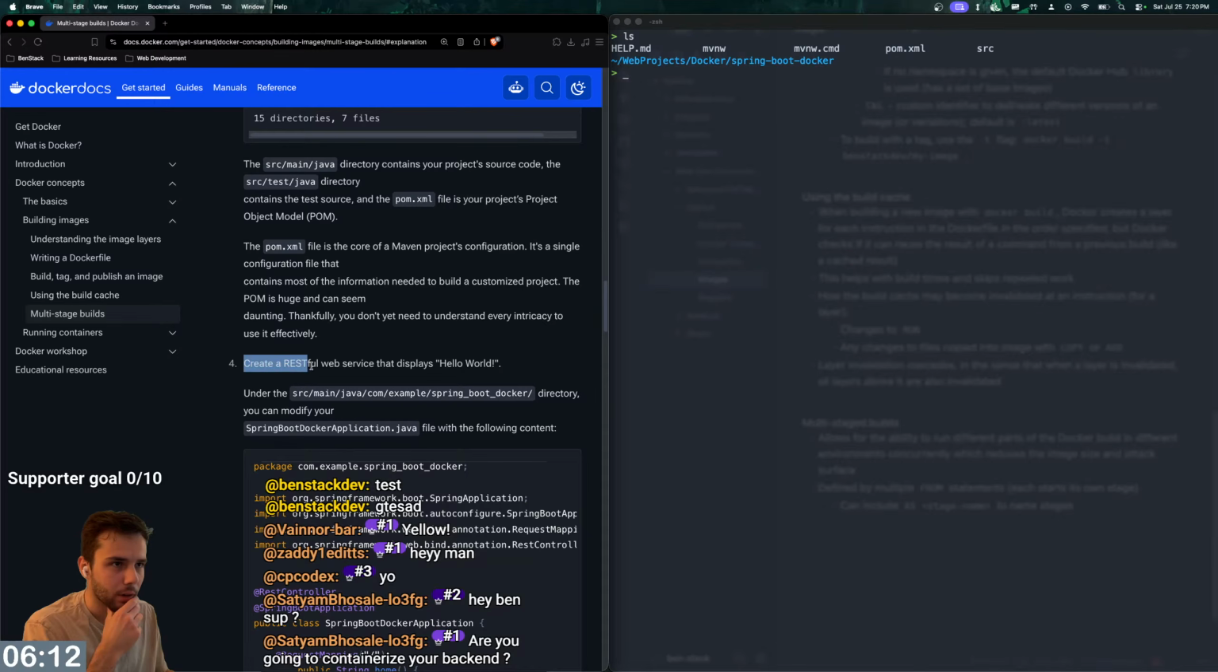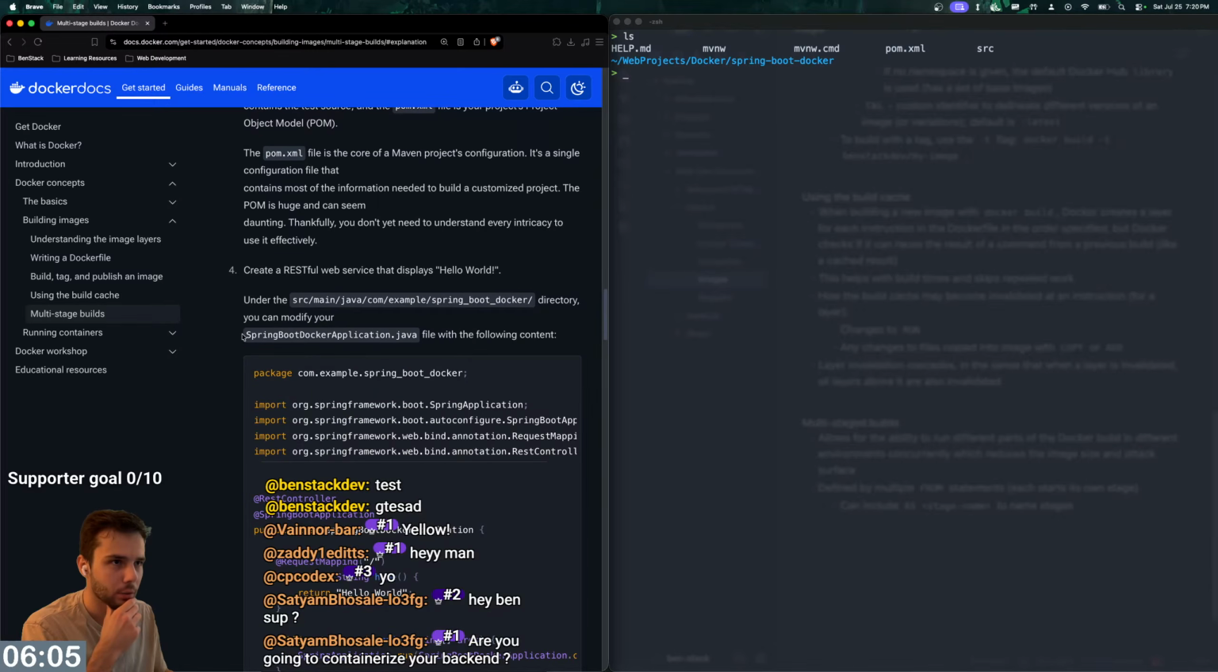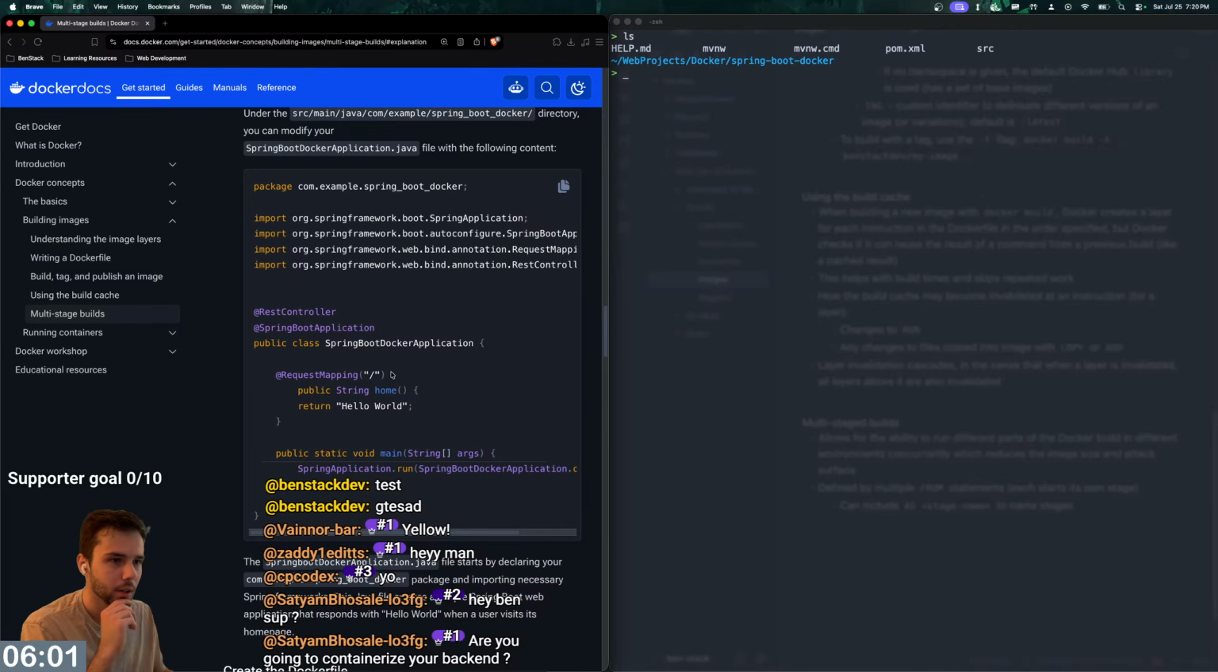Okay, 4, create a RESTful web service that displays Hello World. Under the src/main/java/com/example/springbootdocker directory, you can modify your SpringBootDockerApplication.java file with the following content. Okay. So this is just like a backend, like a Java backend. That's interesting. Okay.